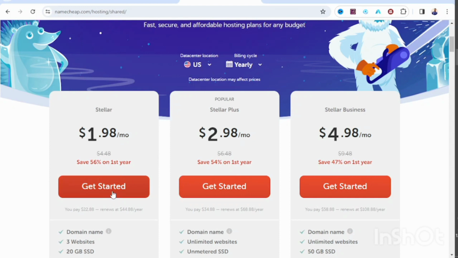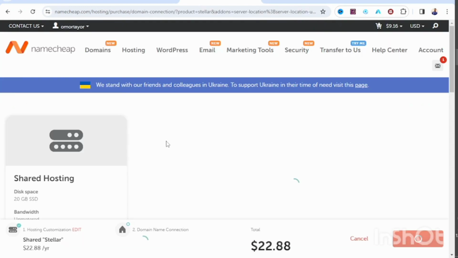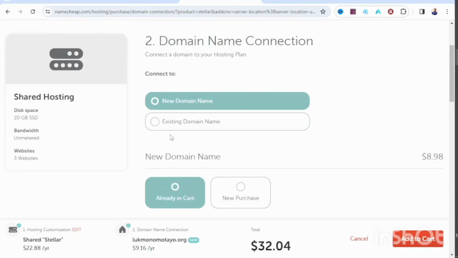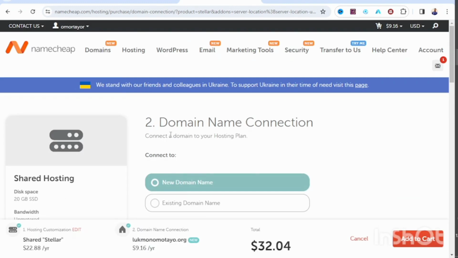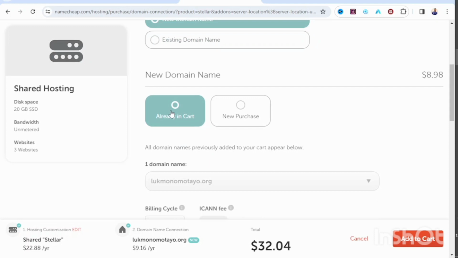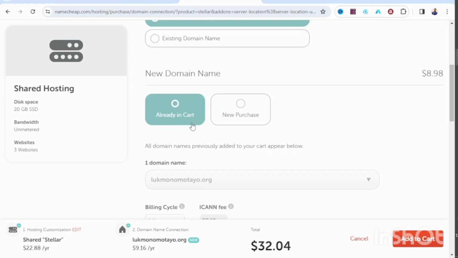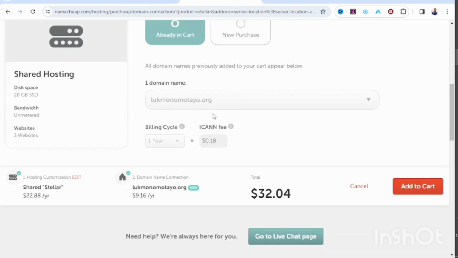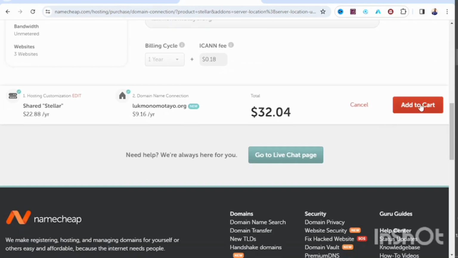So all you have to do is click on get started. It depends on your budget, sure. So click on get started, and that will also be added to the cart. As you can see, domain name connection: connect the name to your hosting plan. If you have an existing domain, you click here, but you are choosing a new one. So you click on new one, and that new one is already in the cart. We already had that one before. Then you continue and add to cart.